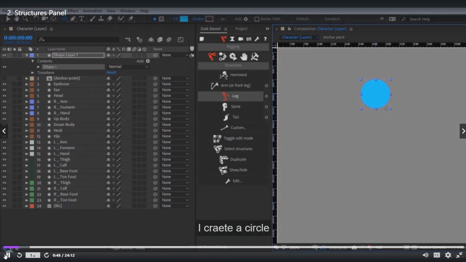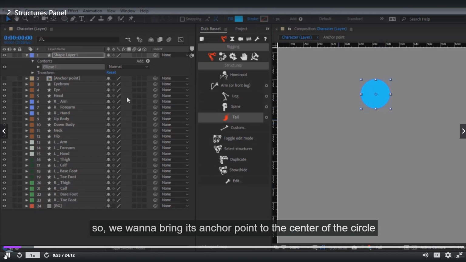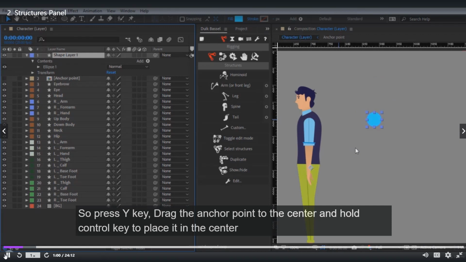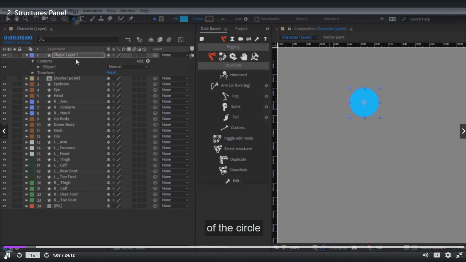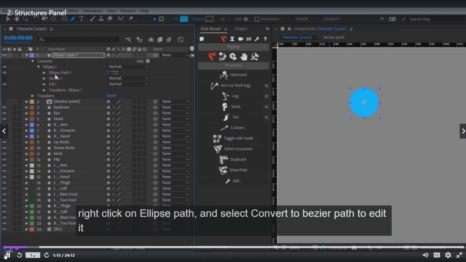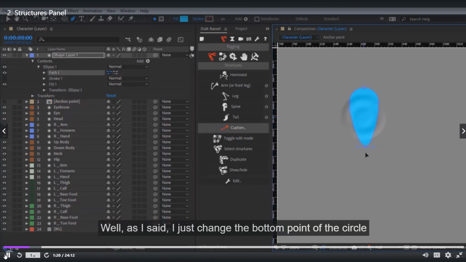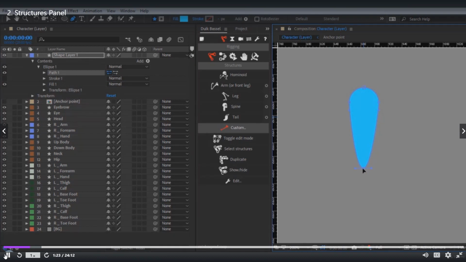First, I create a circle. For example, this is the arm joint of our character. So we want to bring its anchor point to the center of the circle. So press the Y key, drag the anchor point to the center and hold the Ctrl key to place it in the center of the circle. Then we select the pen tool, right click on the ellipse path, and select convert to Bezier path to edit it. Well, as I said, I just changed the bottom point of the circle.